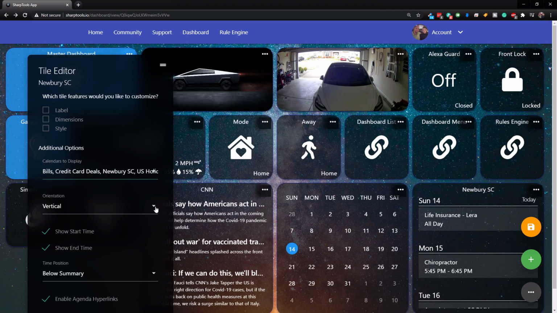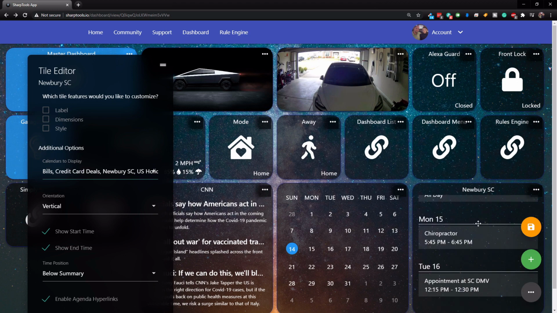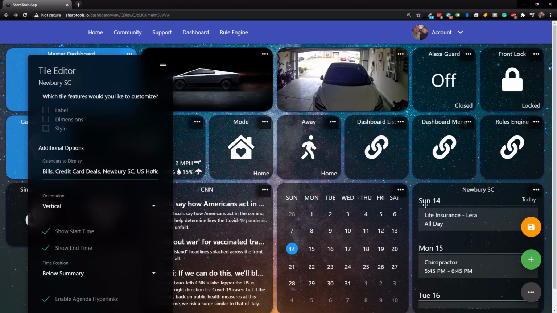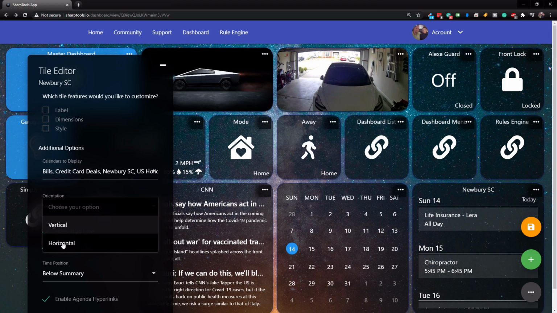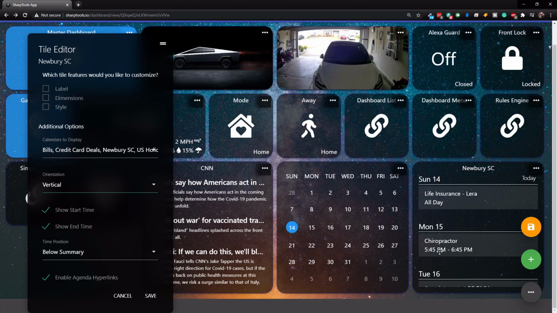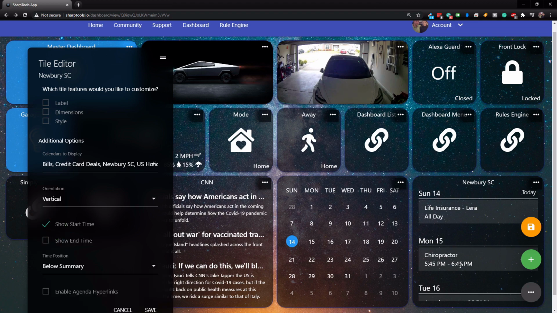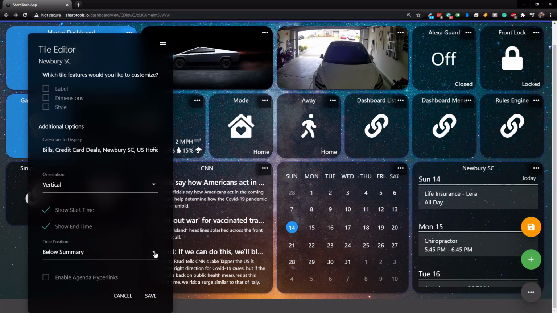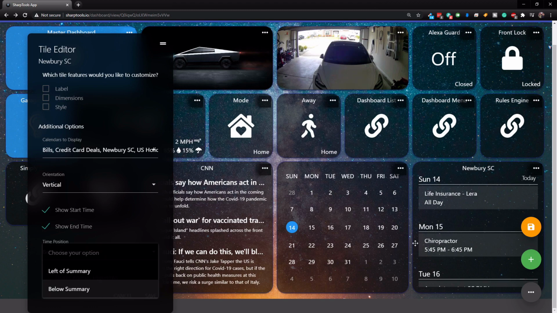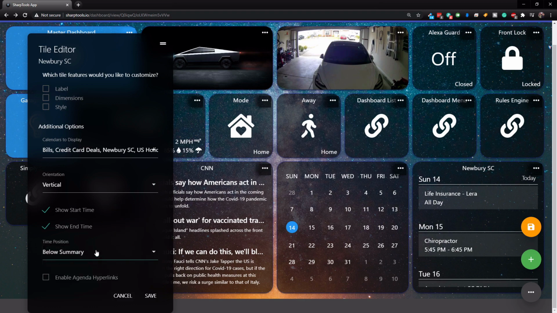Now you can also change the orientation. Right now it's vertical, so you can go up and down. You can also have it be one day and then slide over, and that would be the horizontal option right here. But I think the vertical is easier to use. Now, if you have events that have a time, you can check or uncheck show start time and show end time. You can change that if you don't want to see the times, but I kind of like the times to be there. And time position below summary. So this is the summary right here, the chiropractor, and then this would be the time. But you can always play around with these and figure out what looks best for you.